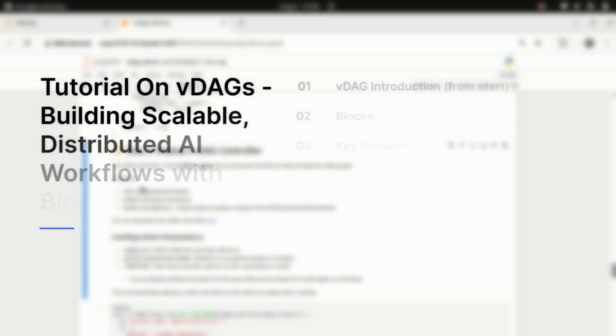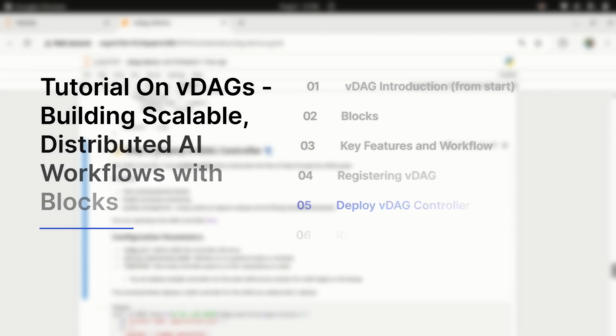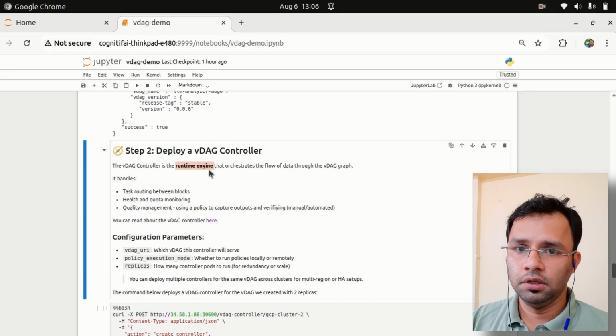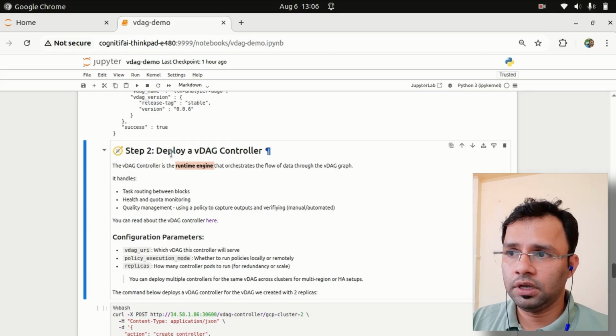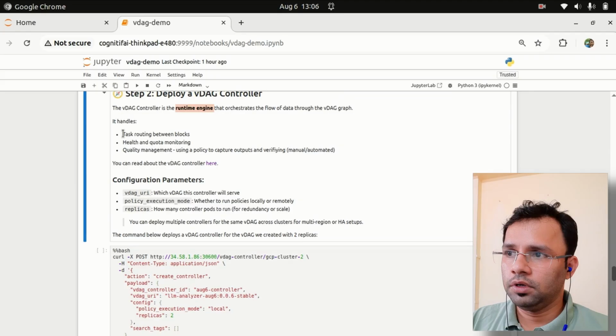And then once a vDAG is registered, you need to deploy a controller, the vDAG controller. The vDAG controller basically gives you a runtime engine for the vDAG. So when a vDAG is registered, it doesn't have any runtime engine. Once we create a controller, we will get a runtime engine. The vDAG controller basically does task routing between the blocks, health checking and quota monitoring. I have a separate video for this.